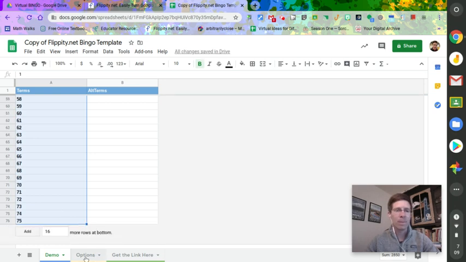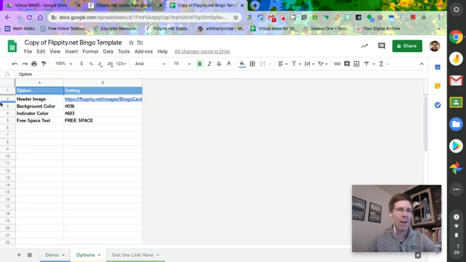All right. Now, the next thing, this particular page is where you could go if you want to change the header from just saying bingo, to background color, to indicator color. And also if you want to change the text in free space to something else. So these are some little modifications that you can make later on.